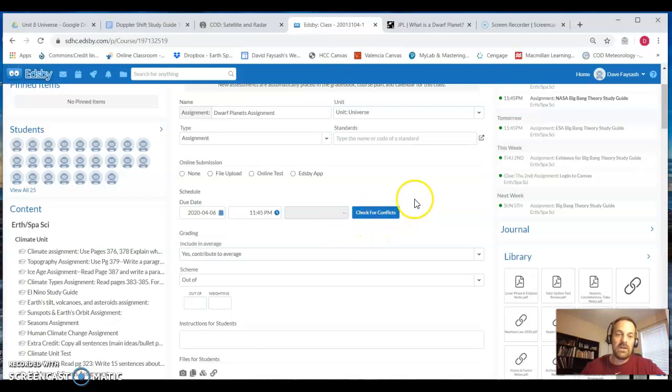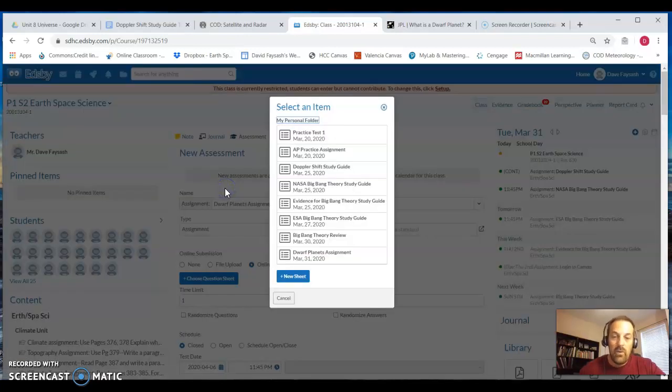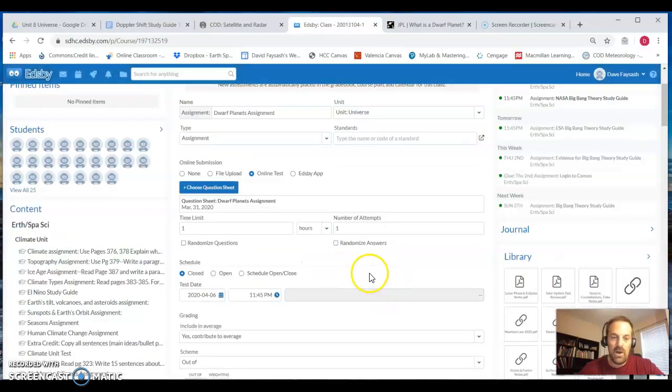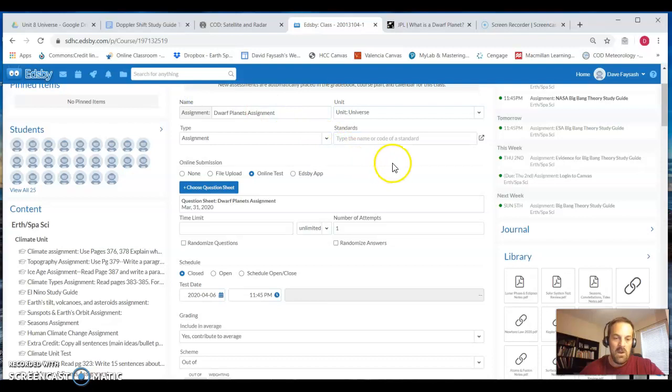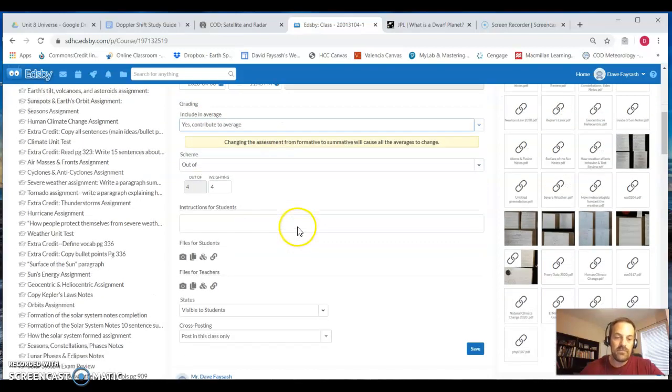All right, so what you're gonna do is you're gonna click online test, and then you're gonna choose the question sheet. So we'll do the dwarf planets assignment. All right. Time limit, you can put a time limit if you want. I put unlimited. And then you can change the type of assignment. You can do assignment, homework, whatever you want to call it. You can make it contribute to the average. You can make it a formative if you want, and all that.